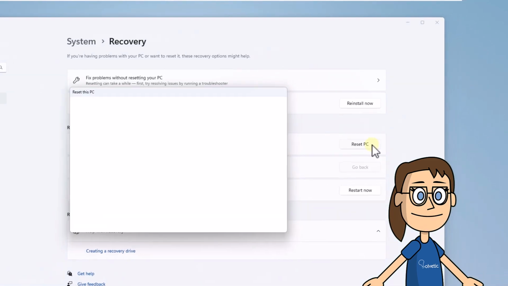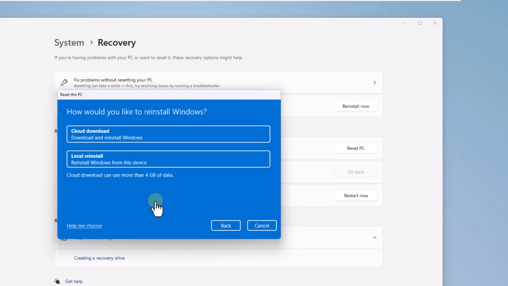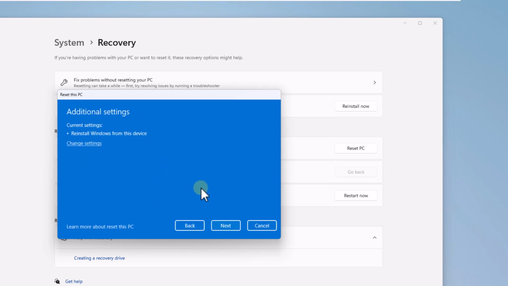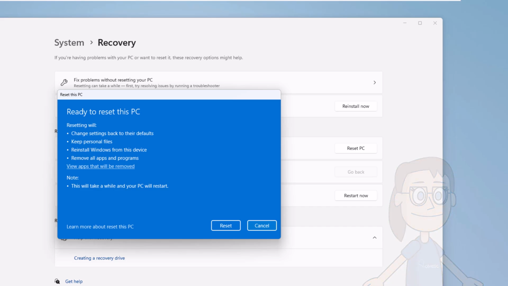Define whether or not to keep the files and then select the type of installation to use for this process. Click on Next. When it is loaded, you will click on Reset so that the device can proceed with this process.